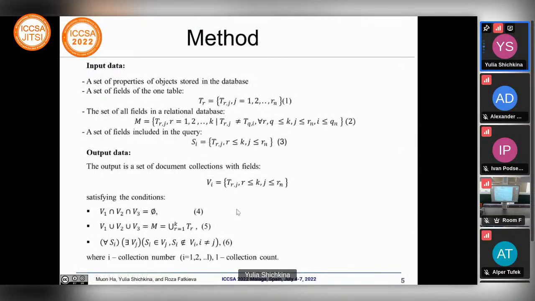The input. Today we have more than 10 different methods which allow us to optimize the structure of databases. But today I can talk about only one method which lies in the basis of other methods.